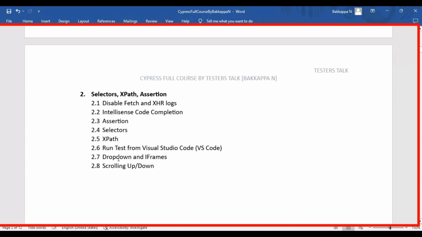And then we are going to see how to handle the dropdowns in the Cypress. And then we are going to see how to work with the iframes in the Cypress automation testing. Then finally, we are seeing how to scroll down or scroll up in the Cypress automation framework.